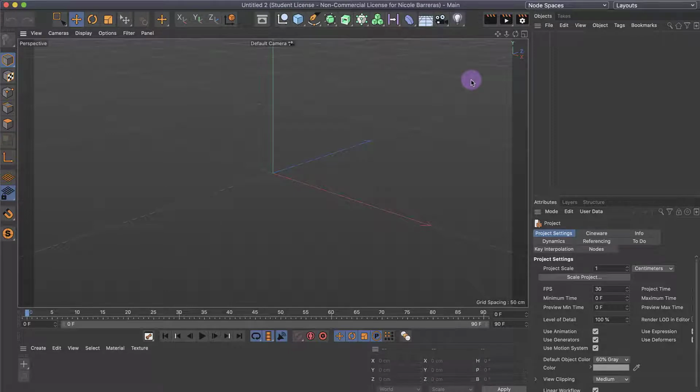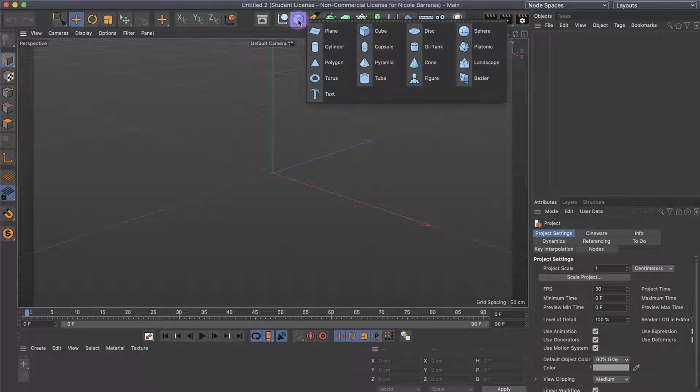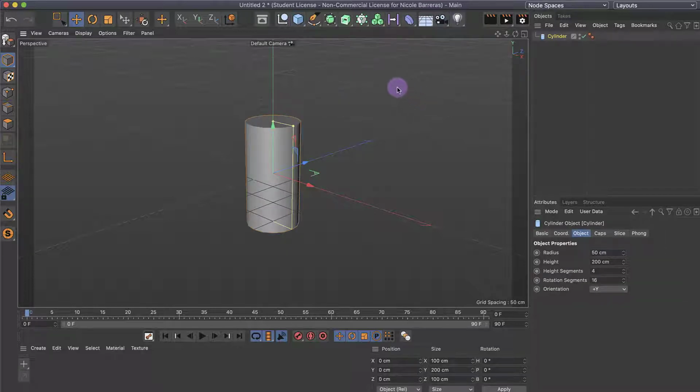Once you're in Cinema, we're going to take out a cylinder. You can find your cylinders in your primitive objects menu by going up here to the cube, clicking and leaving it pressed, and then finding cylinder. If you let go of your mouse on top of cylinder, this will take out a cylinder. Alright, so the first part that we're going to make of this is going to be the pot.